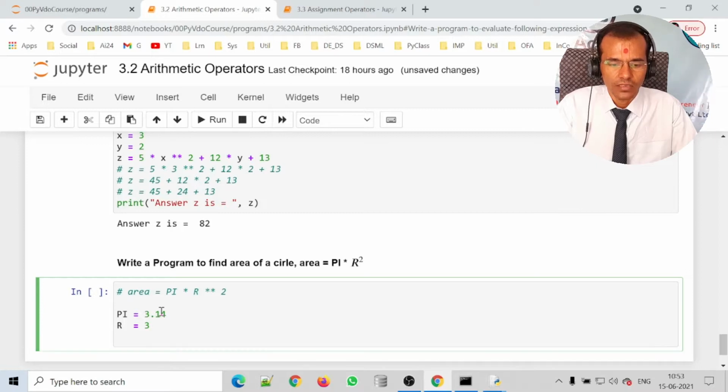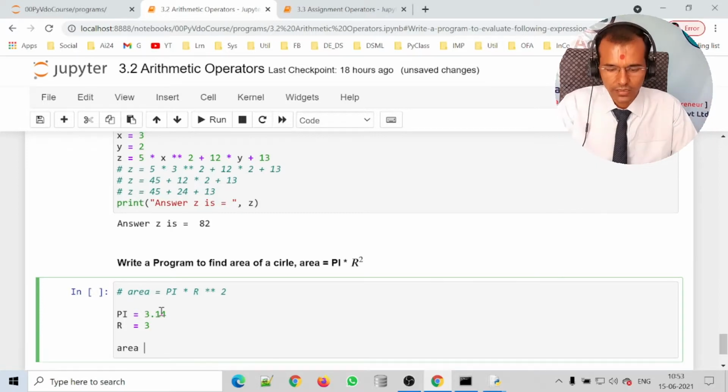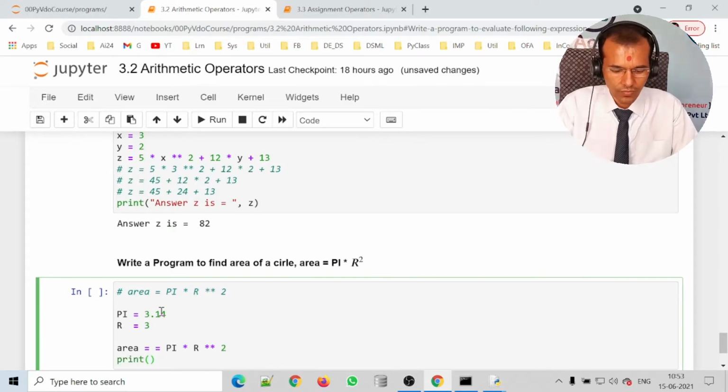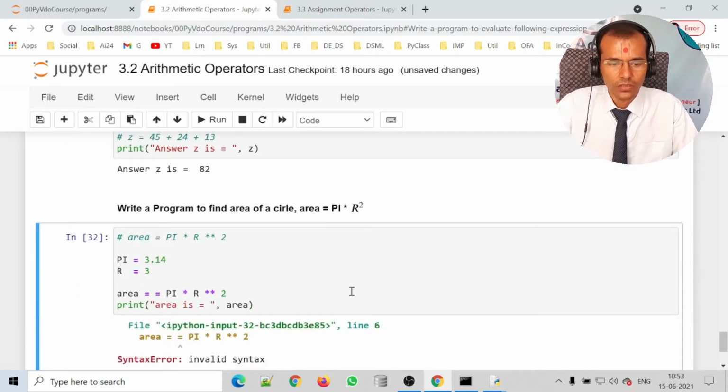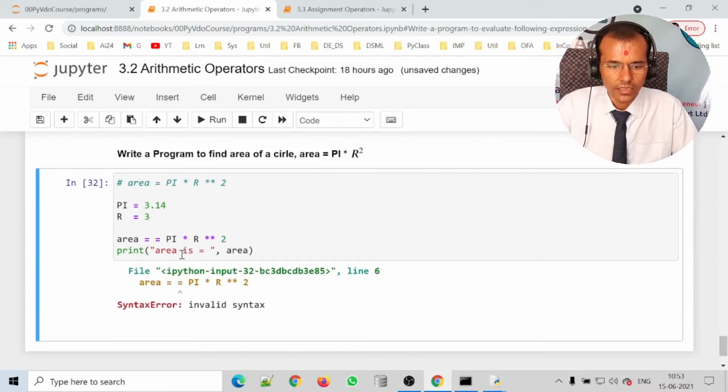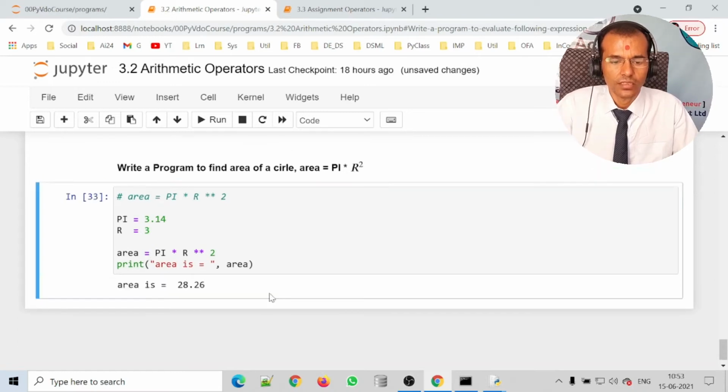Now let us compute the area, that is area is equal to, let us put this equation directly over here. And now let us print the result. Here let us put a message, area is equal to area. Now let us run it. So where is the error? Invalid syntax, because here we have written the equal to sign twice. So now let us run it again, and the area is 28.6.